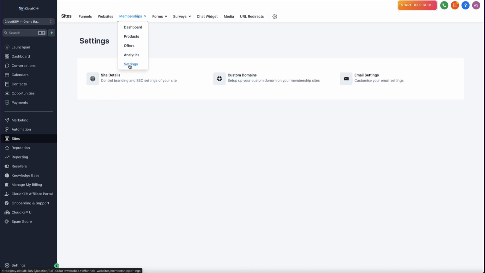Now, the settings are going to be very, very important. This is going to be overall for all your membership areas inside of the platform. You can control some of the micro details on each individual membership area, but when you are creating them from scratch, these settings here are going to be basically the default settings.